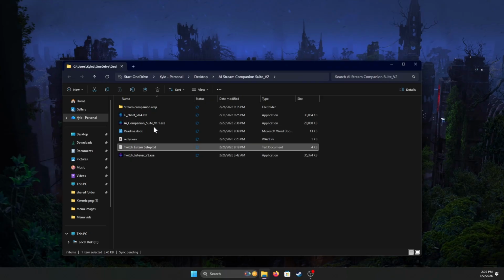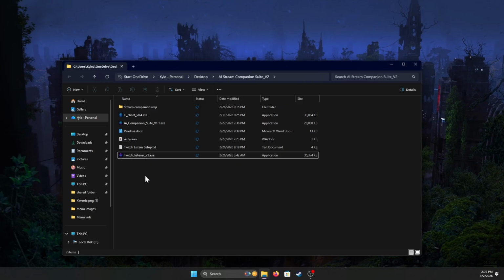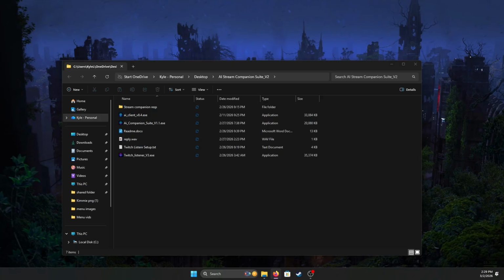I would recommend having your AI companion suite and the Twitch listener put onto a secondary computer unless you're using a small Ollama model locally. The next thing you will want to do is make sure you have Ollama installed.